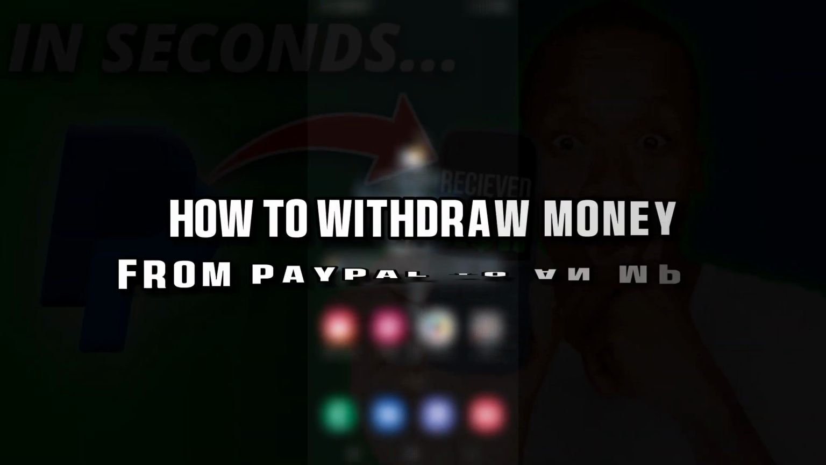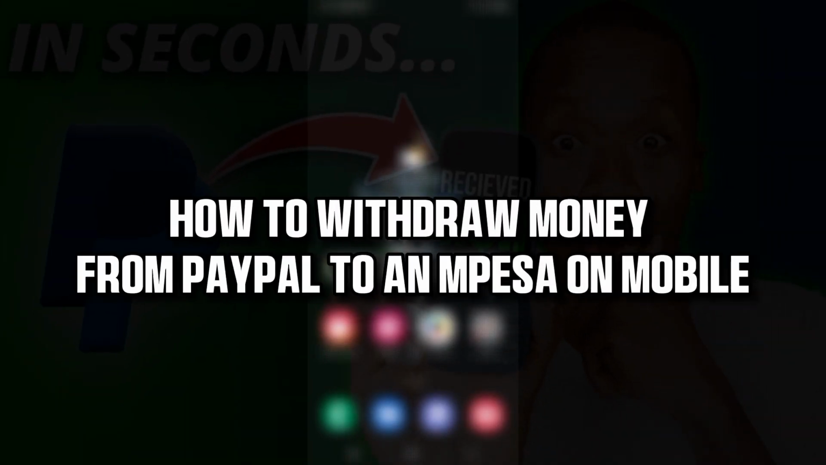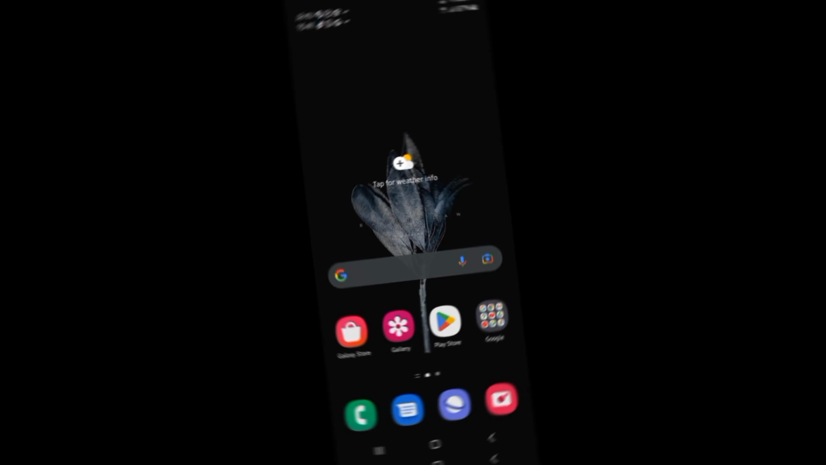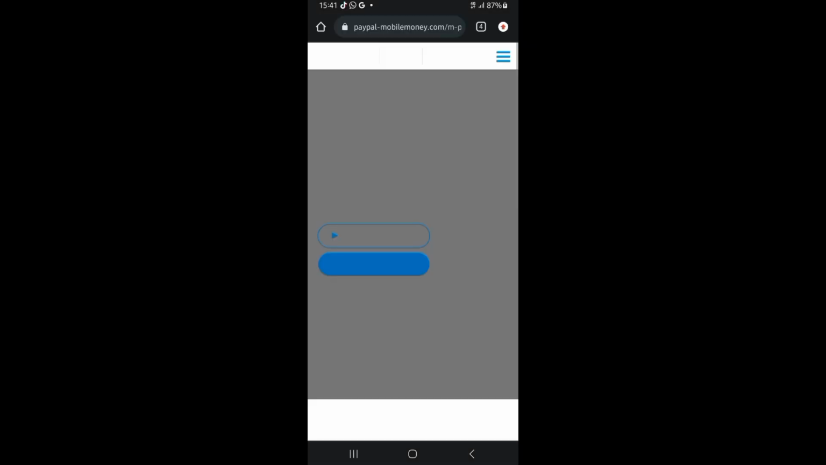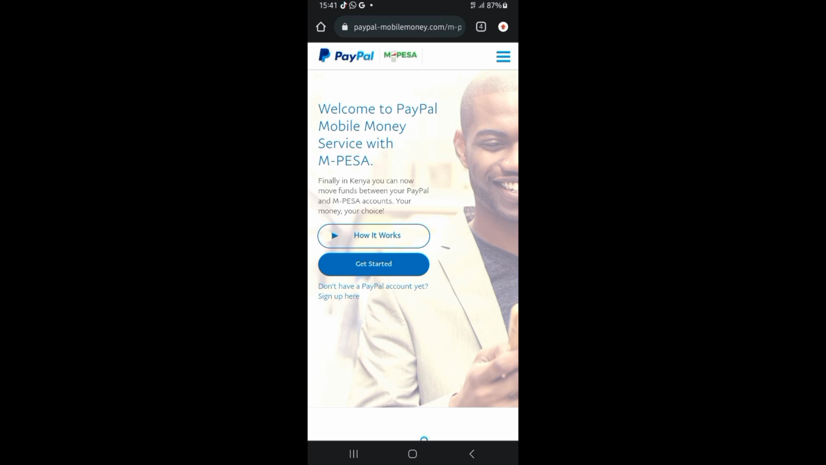How to withdraw money from PayPal to Mpesa on mobile. This is what I'm going to show you in this video. First, open any browser on your mobile phone such as Google Chrome or Opera Mini. Then go to the PayPal mobile money website. You can find the link in the description below for your convenience.